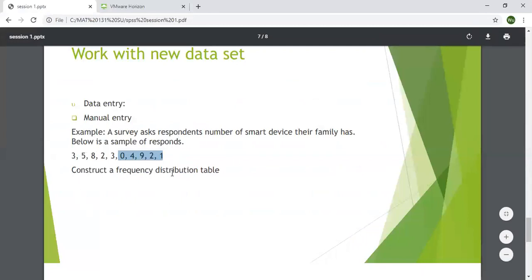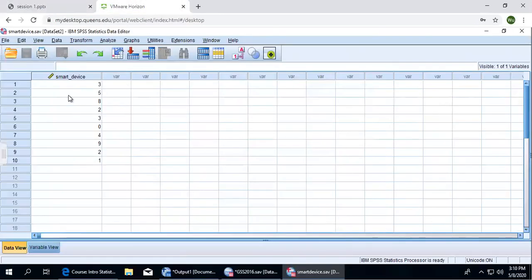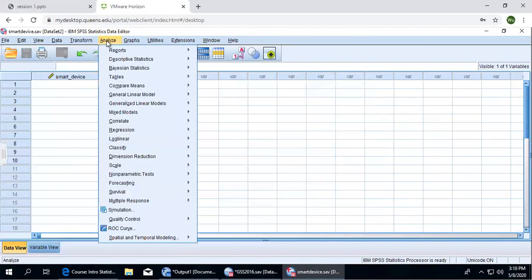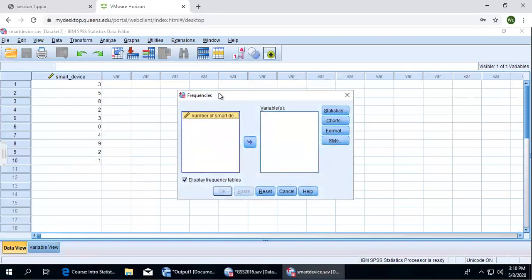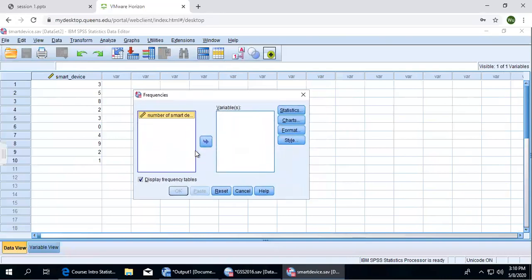Next, let's construct a frequency distribution table. The frequency distribution table is pretty easy. Once you've got the smart device, we just need to do analyze, hit descriptive stats, and choose frequencies. As of now, we only have one variable, so that's the only one we can pick. So choose the number of smart devices, move it to the right. These are the variables we'll be working on. You can just check, make sure display frequency tables is checked, and hit OK.